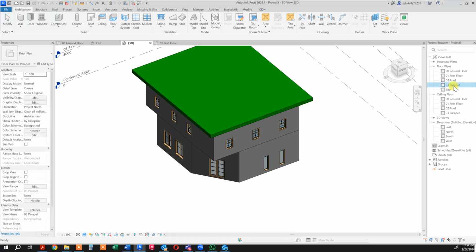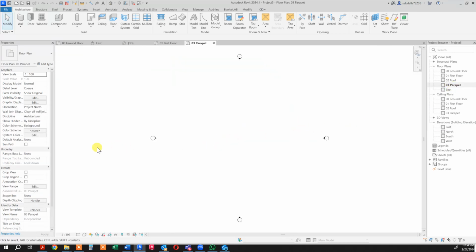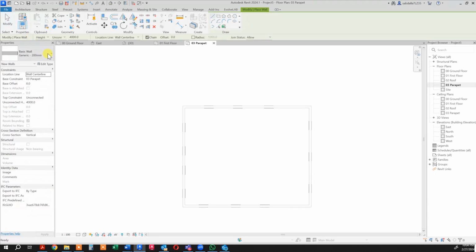Now we're going to build our parapet. I'm going to go here to the parapet. I don't see anything. So I'm going to go to the underlay, and I want to see the first floor, because these are the walls I want to see. I want to build my parapet on top of these walls. So I'll go walls. I could select different wall thickness, but I'll just keep it as it is.